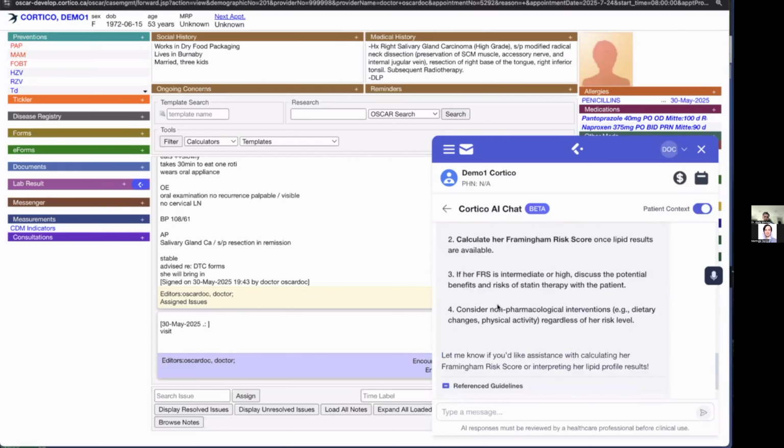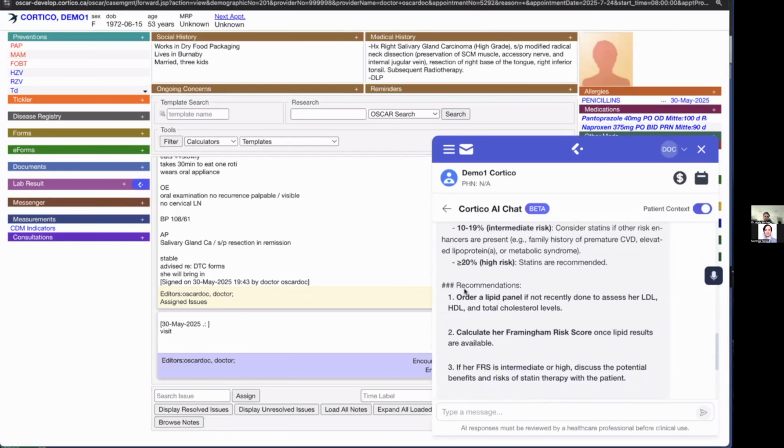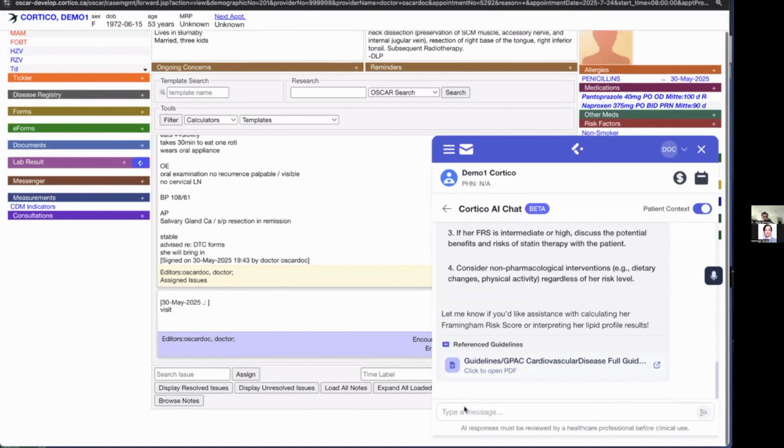Now here it actually asks you to order a lipid panel because right now we haven't incorporated labs, but I could tell it labs. So one thing, for example, I could do is say this patient had a blood pressure of 160 over 90 and an LDL of 4.5, HDL 0.8. What do you recommend?